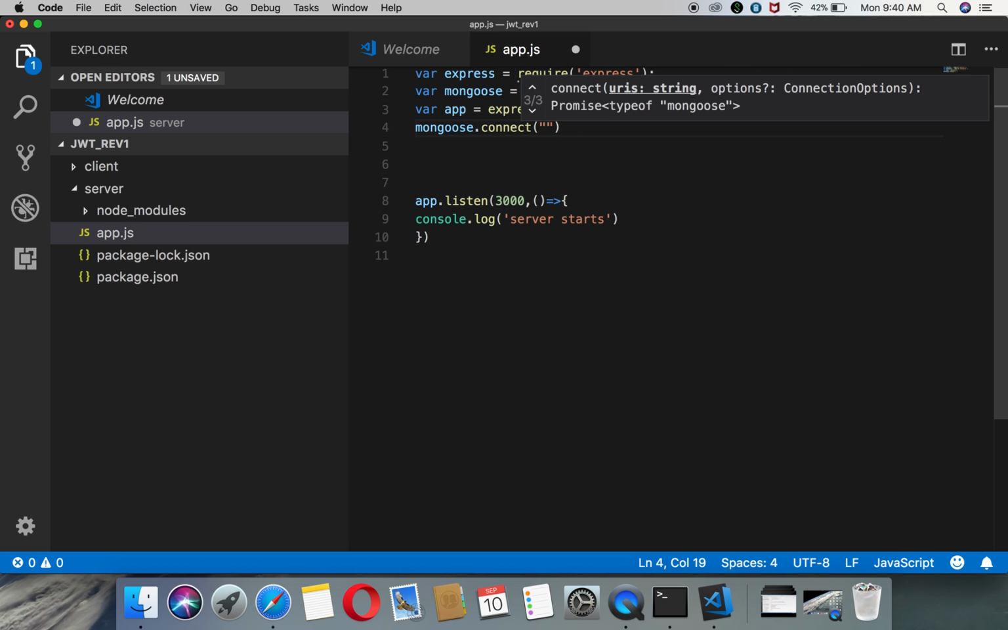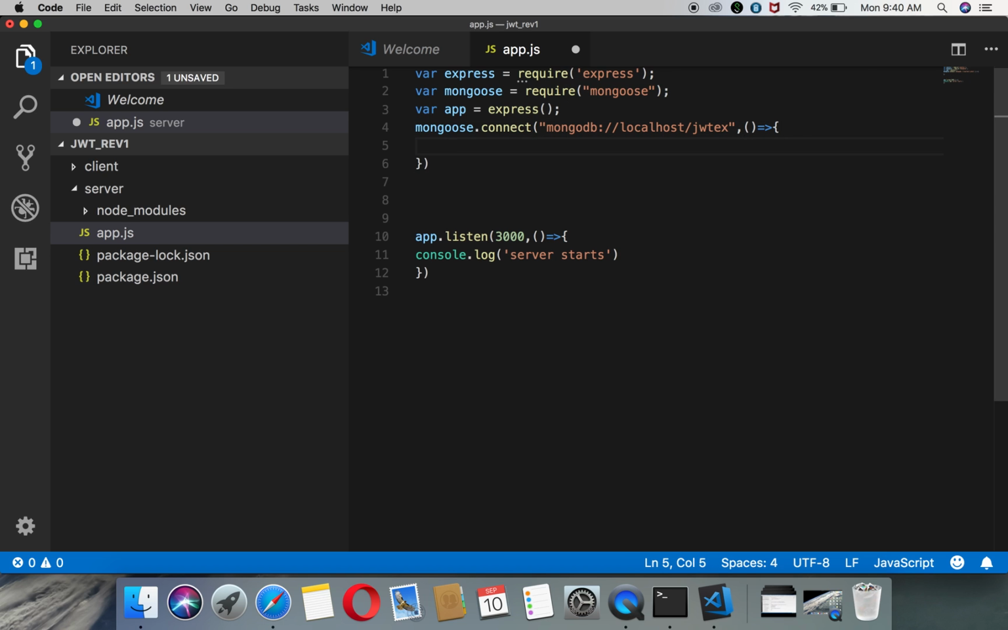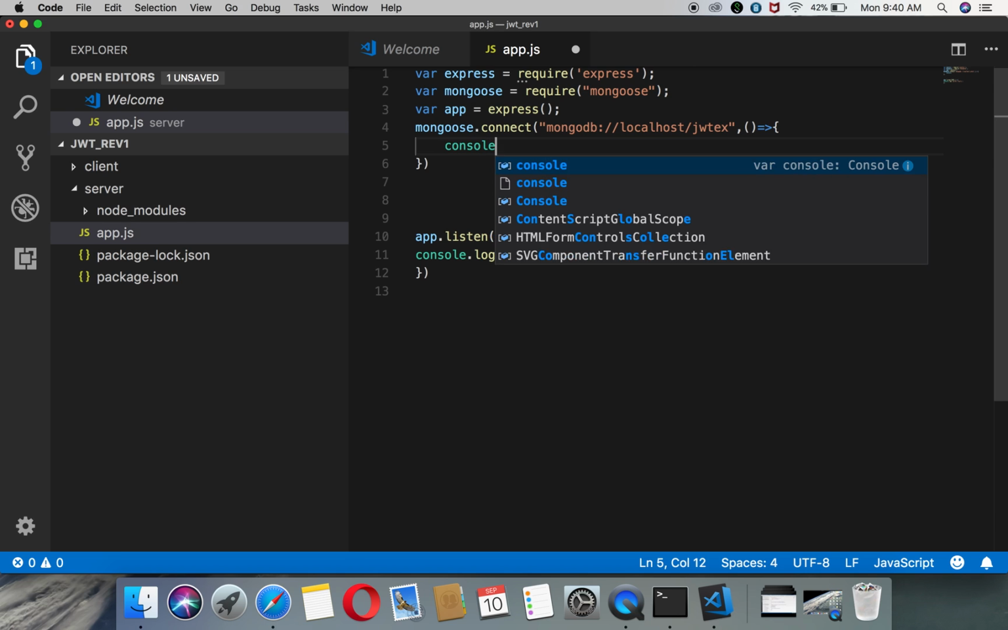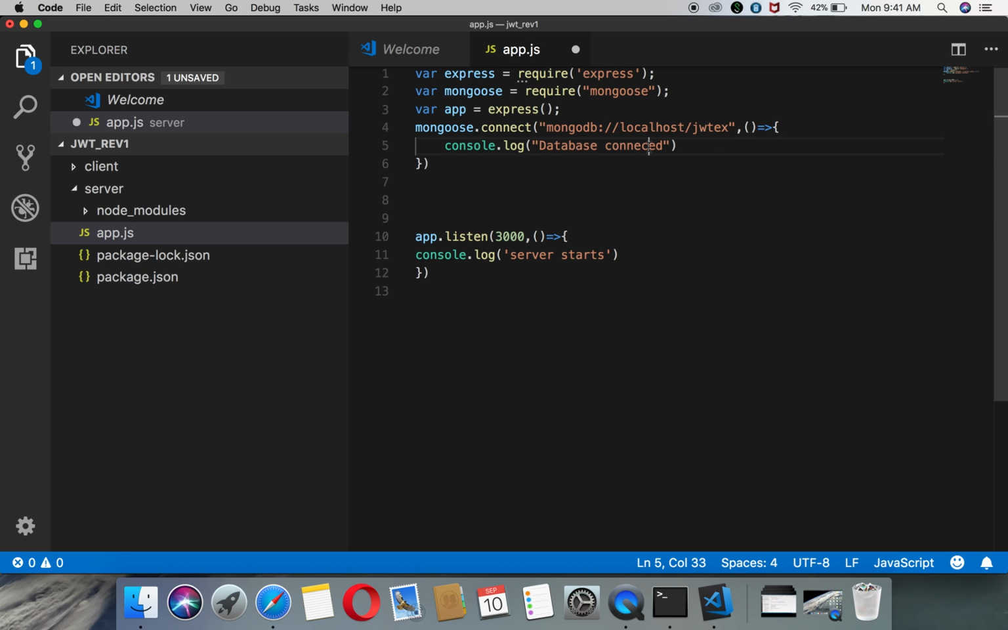and here we have to give the URL, that is mongodb://localhost, and whatever database we want for this. For now we are taking the JWT example database, and then we will write console.log, we are logging on the console, database connected. Fine, database connected.